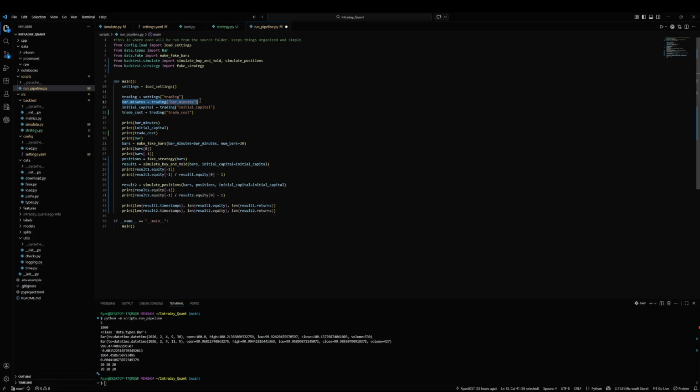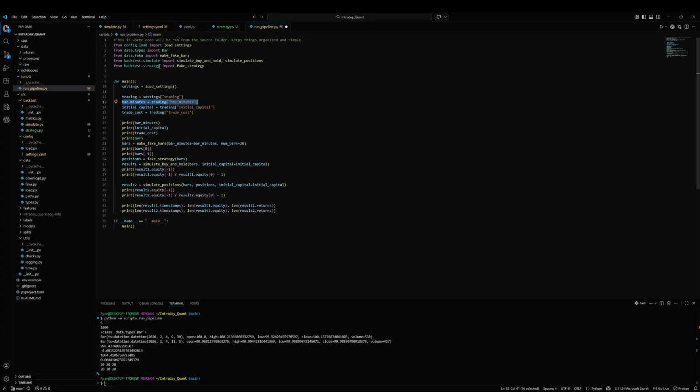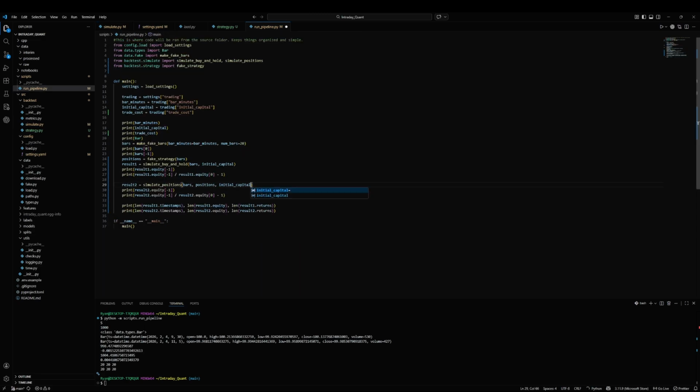And then bar minutes is equal to, if you go inside the trading, you're looking for the value bar minutes and the value attached to that, which is 5. And then we just print out the trade cost because the trade cost is also inside of that. Let me, inside the simulate positions, add the trade cost, and then just make sure that it works.